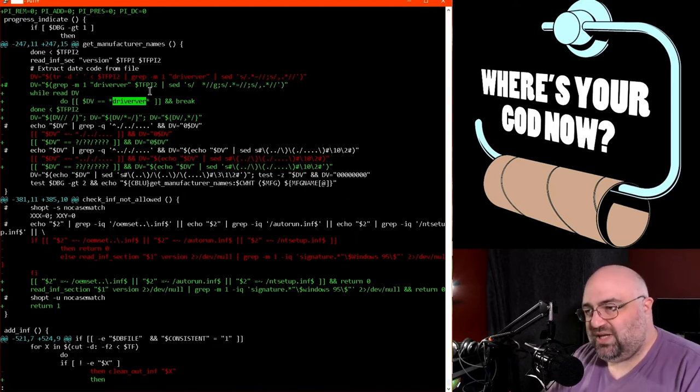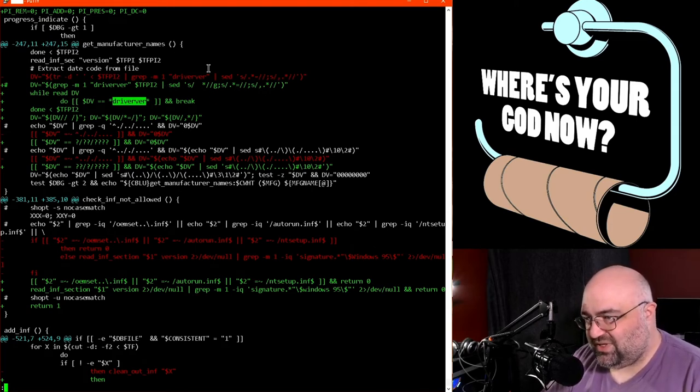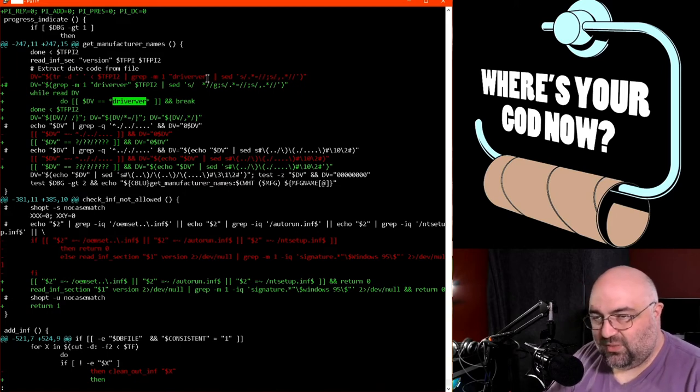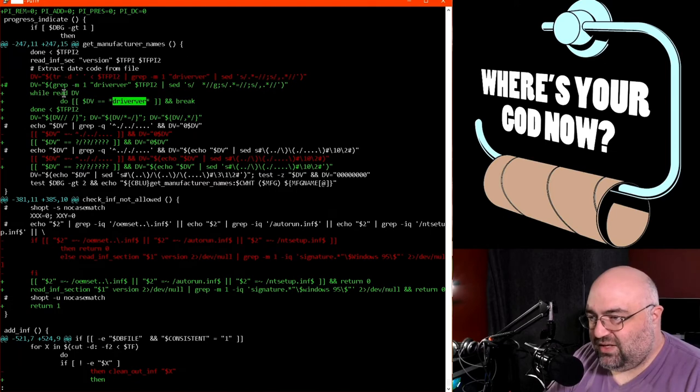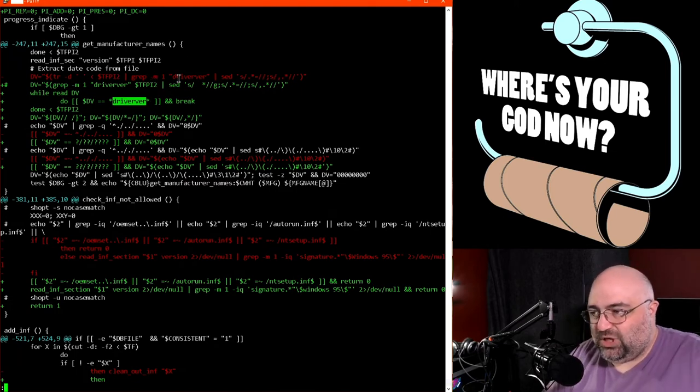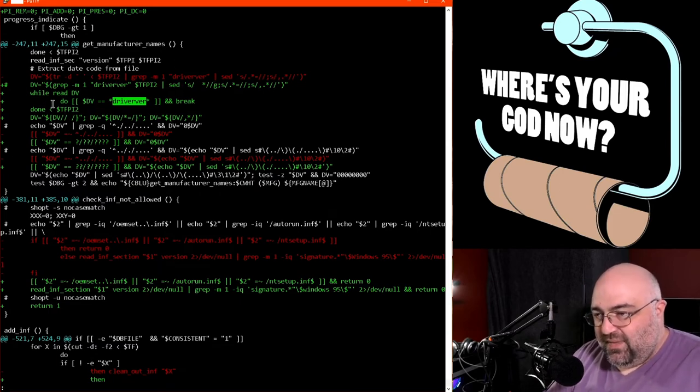Now, a thing I should tell you is that this stuff has already been translated to lowercase in an earlier part of the program. I normalized everything to lowercase. So you can kind of ignore the fact that this is potentially a case sensitivity problem. It finds driver ver and it breaks, which is the same thing as grep -m1 driver ver. So it's doing it all in bash. It's reading it in bash. It's comparing it in bash. It never invokes grep. So we end up with a DV that is equivalent to this.